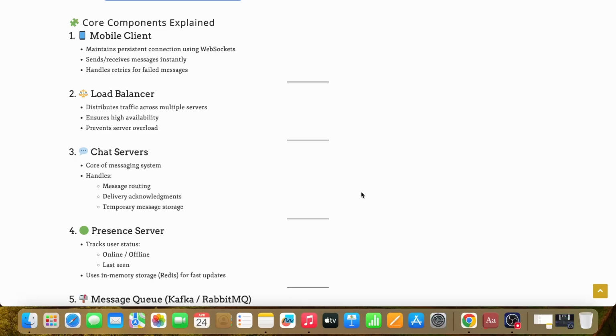Then presence servers: they track the online and offline status of a particular user, and the last seen, when the user was last online. That kind of status is handled by the presence server. It uses in-memory storage like Redis for last seen updates, recent chats and so on.